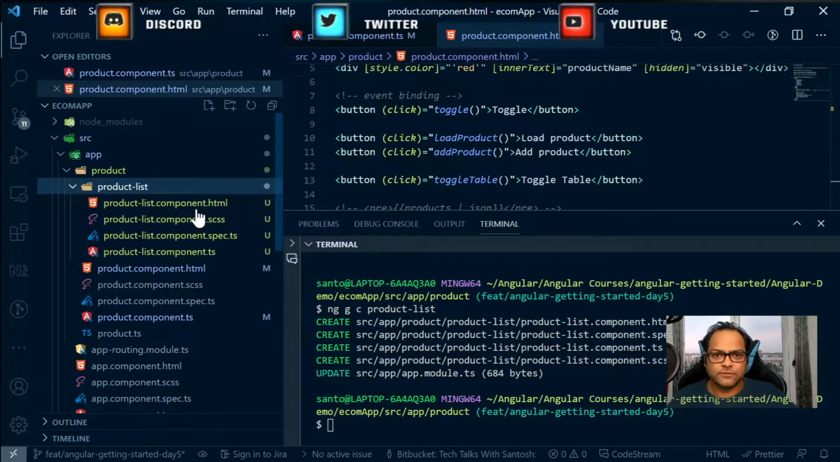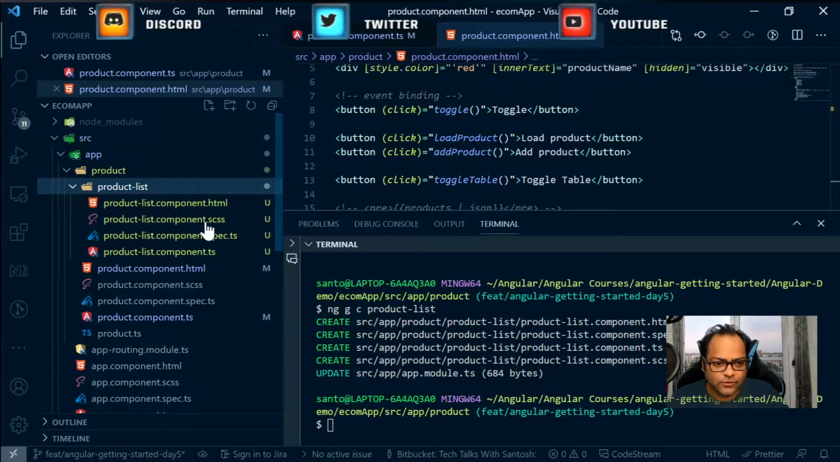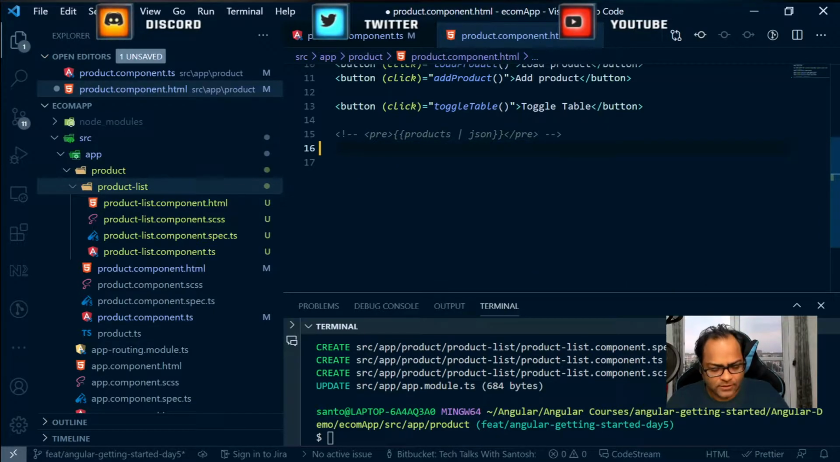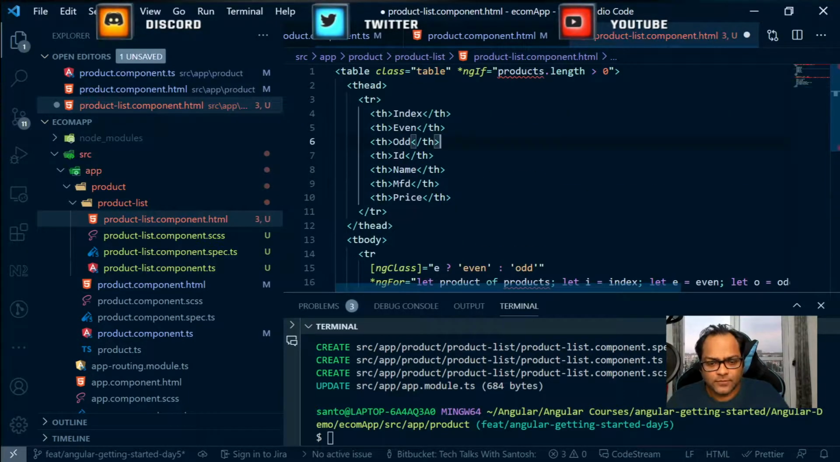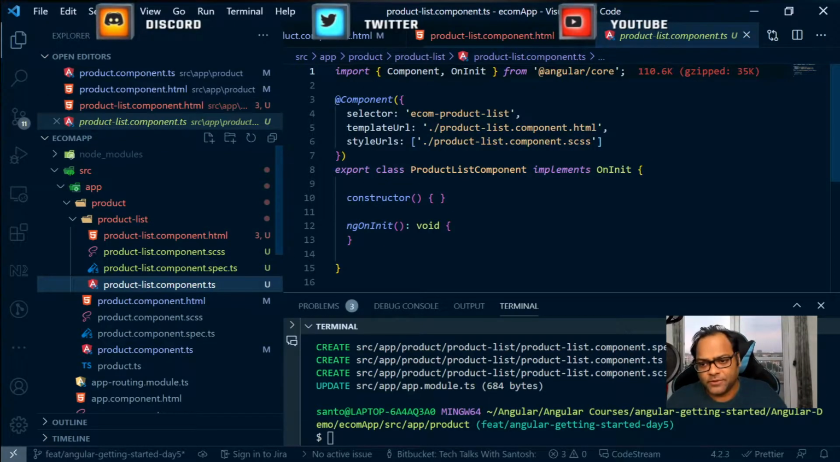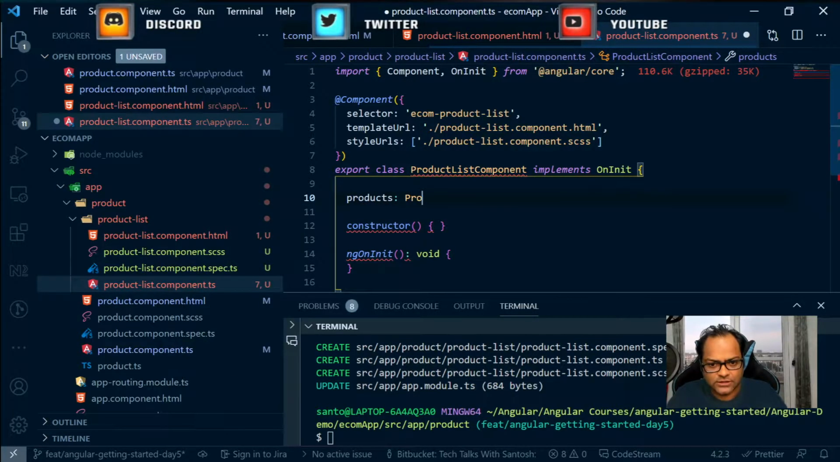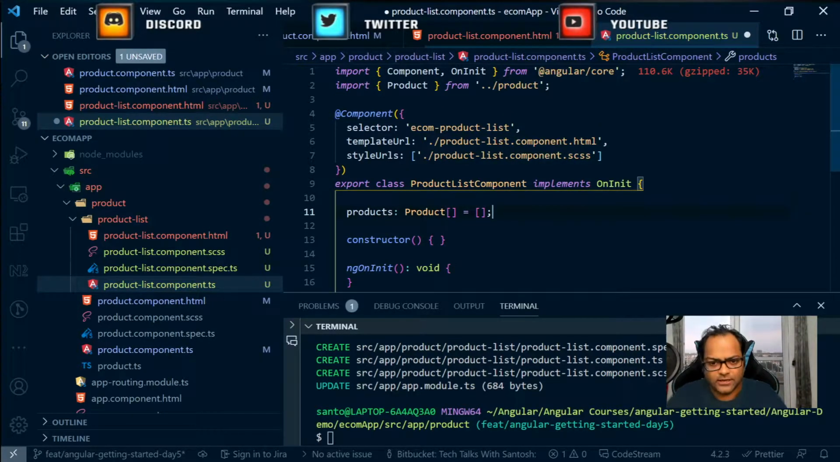All the list related things will be here, and we will communicate with input and output. Let's see how we can do that. First, let's move this entire table inside this HTML. Right now, of course, it is giving me an error that products does not exist. Let's create a property here, of type product interface array, equal to an empty array.